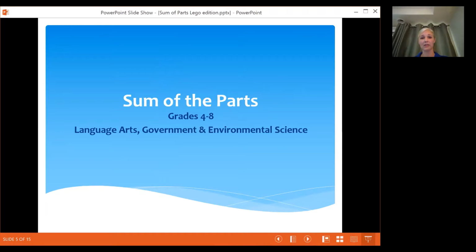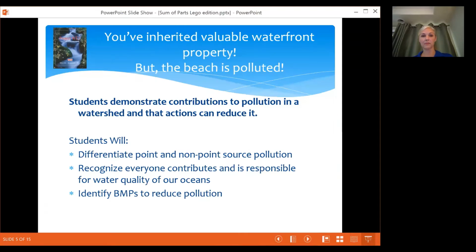So Sum of the Parts is from this curriculum guide. As I mentioned, it's really geared towards grades 4 through 8. That curriculum is very interdisciplinary. So this particular activity touches on language arts, government, and environmental science.